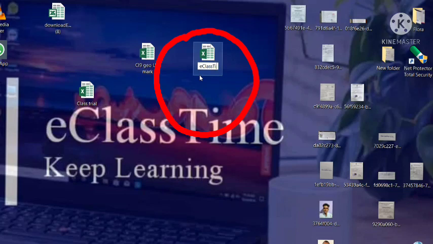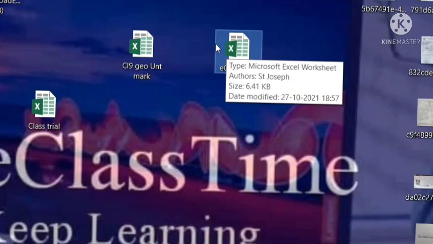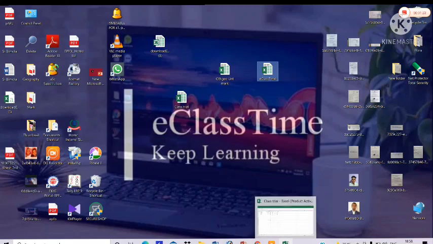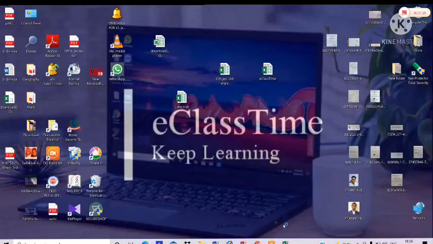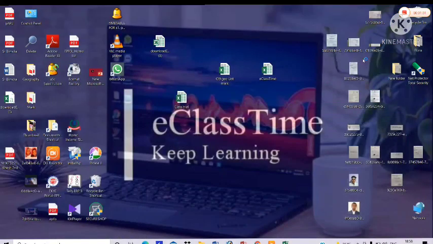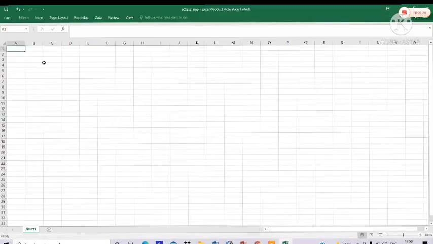So I am giving it the name E class time. After giving your name, you may simply double click, left click, and open the file. As for me, I have already kept one open, so I'm just opening the same file. This is the worksheet. Let me show you first. It comes this way, with rows and columns.